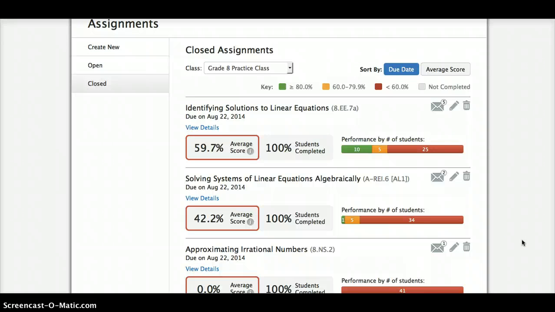But I did want to point out that if you wanted to give your students additional time, so for example, on this solving systems of linear equations assignment, when I click view details, or if I look at this little indicator here, only 6 of my students turned this in and 34 of them did not. So very likely what I would like to do is give them more time to complete this.